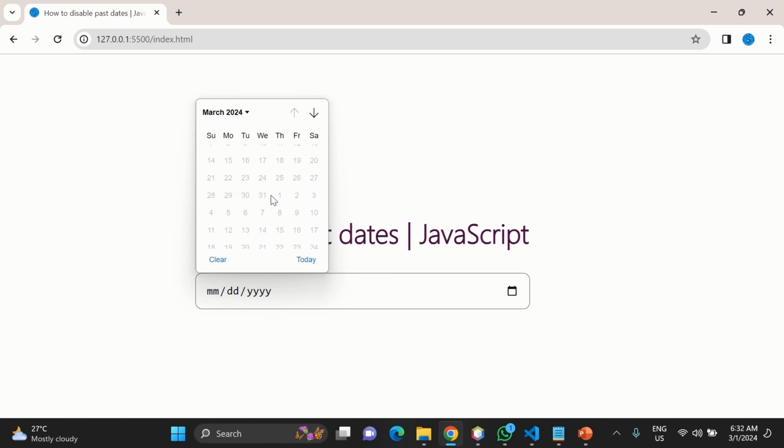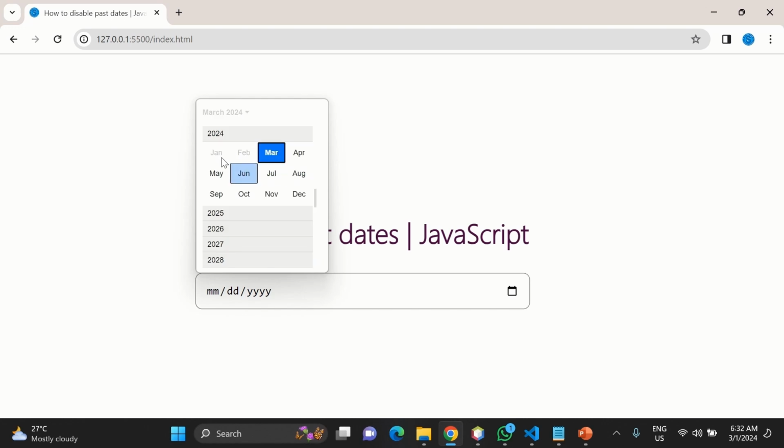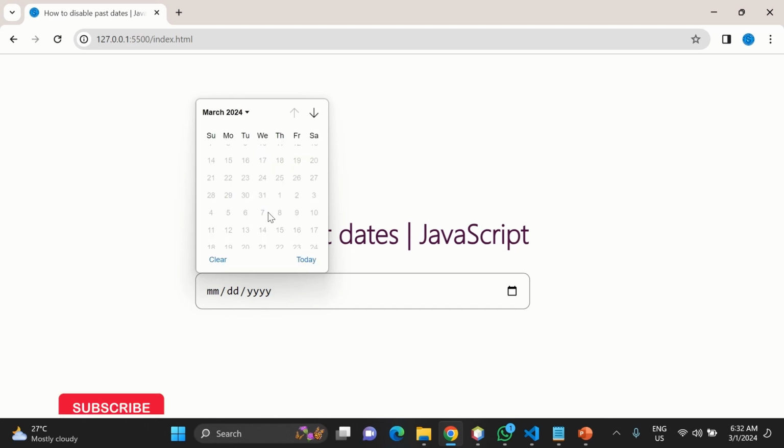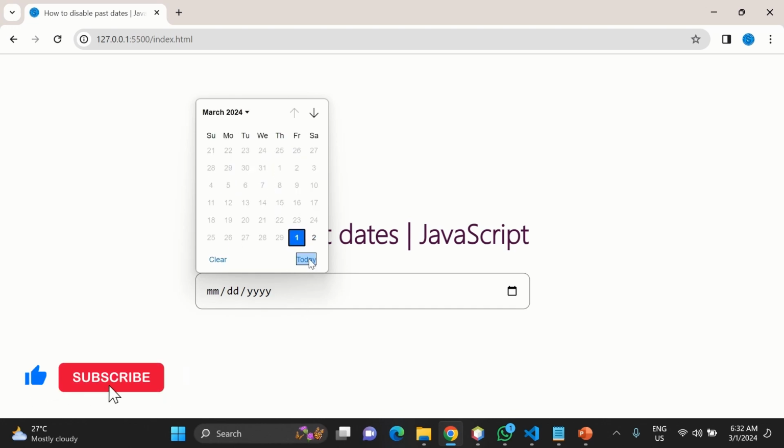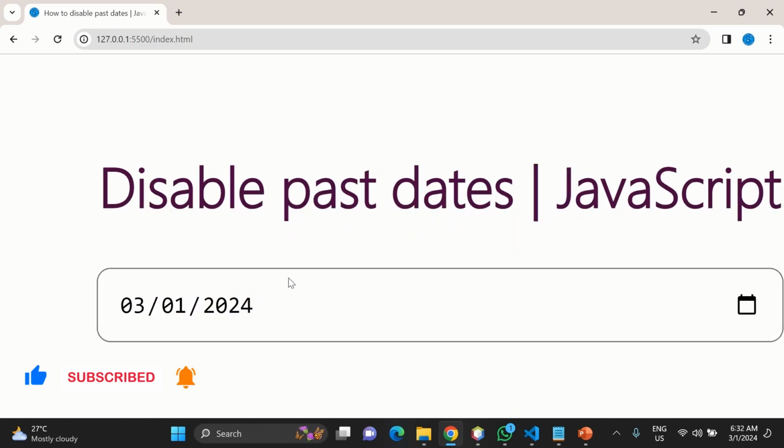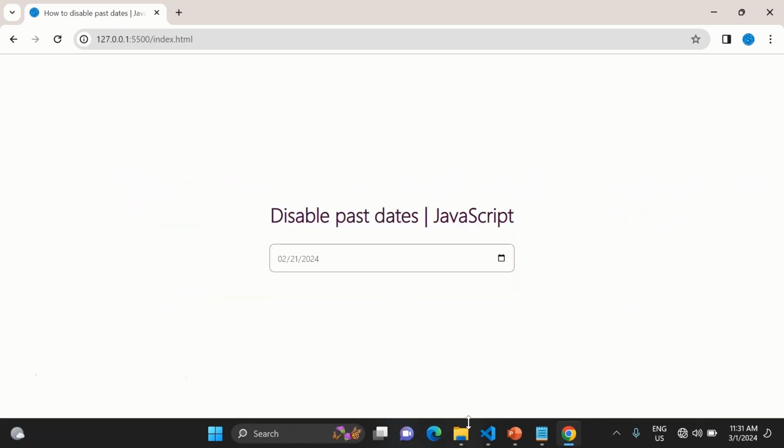As you can see, these days have been disabled. Even if I want to go to the years, I cannot do that, because it is disabled. I can only schedule for the future. Today is 1st of March, so I can't go to 21st of February, this year being a leap year.